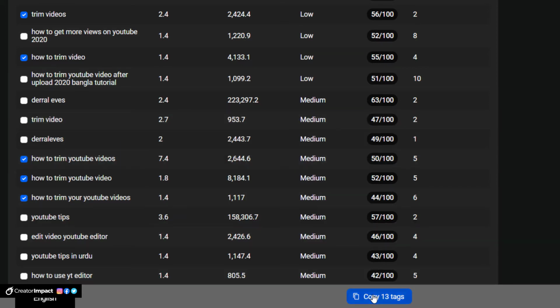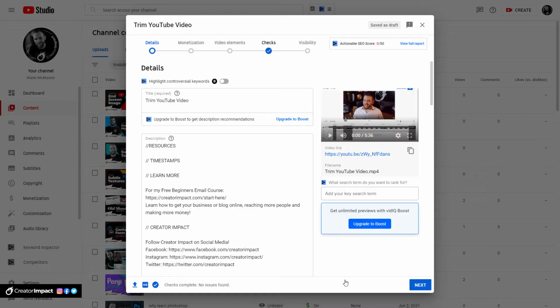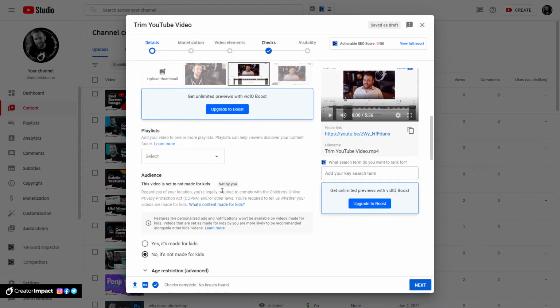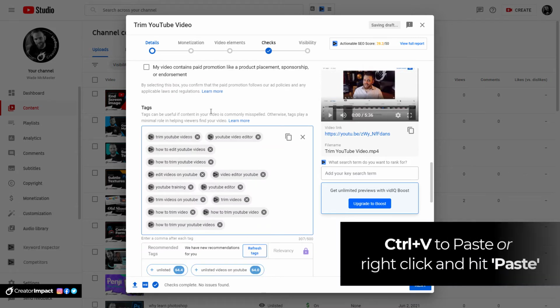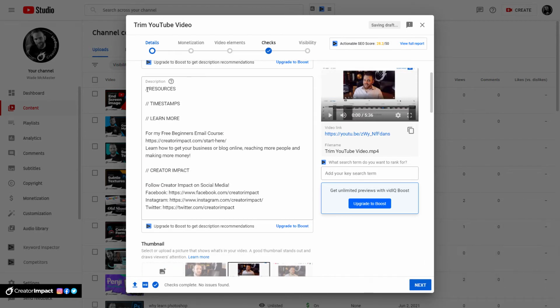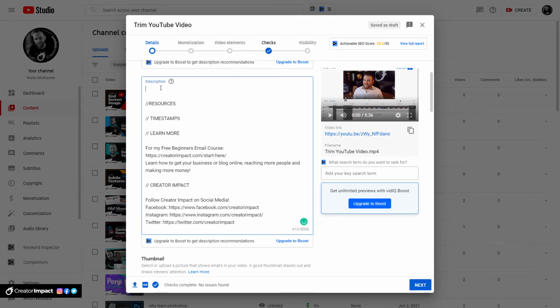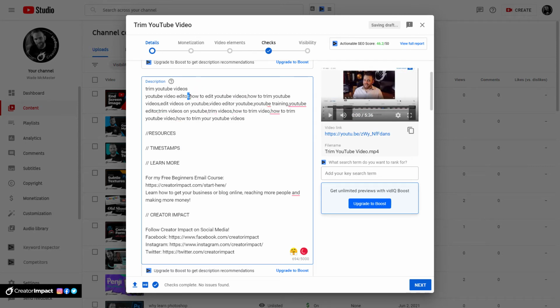Good news is I can actually click here and it will copy these tags to my clipboard. So now I'm going to tab across to my video. I'm going to go down to my tags and paste them in place. Now that I have those there, I'm also going to go up into my description and paste them there as well. And I'm just going to remove the commas and put these all on their own individual lines. This is just a personal preference. So I'm just going to speed ahead while I do that.